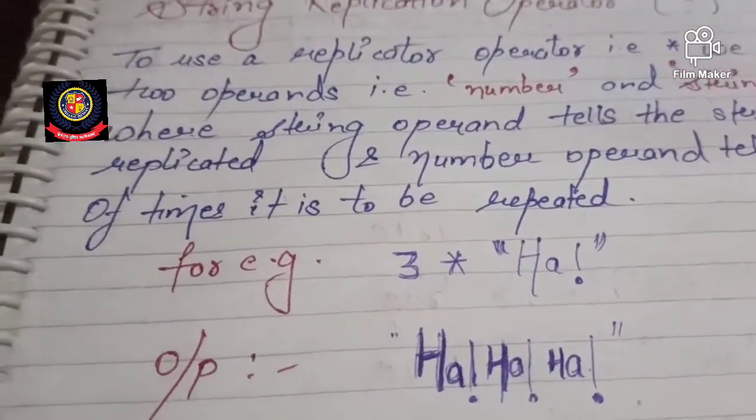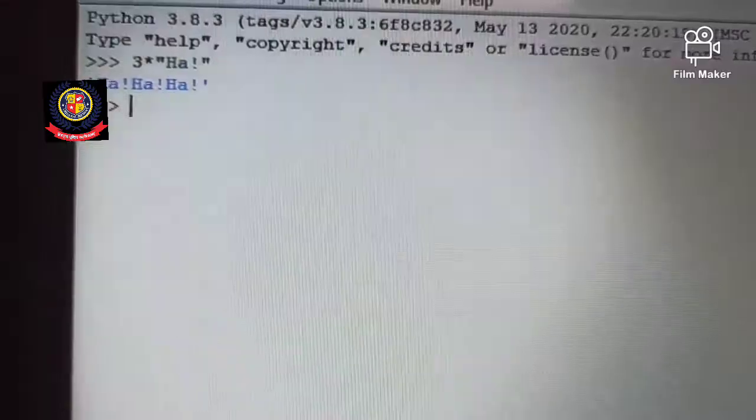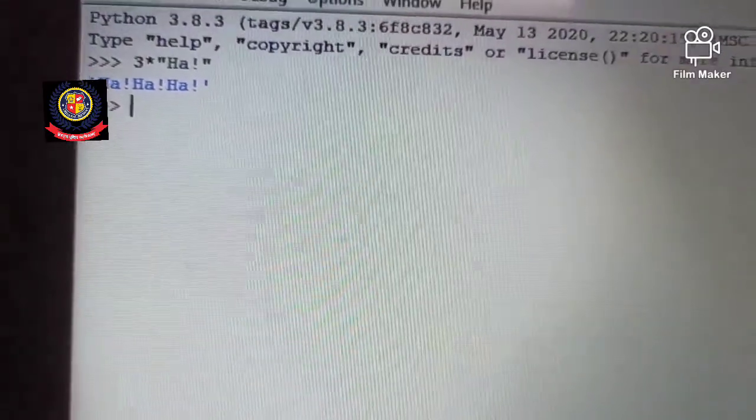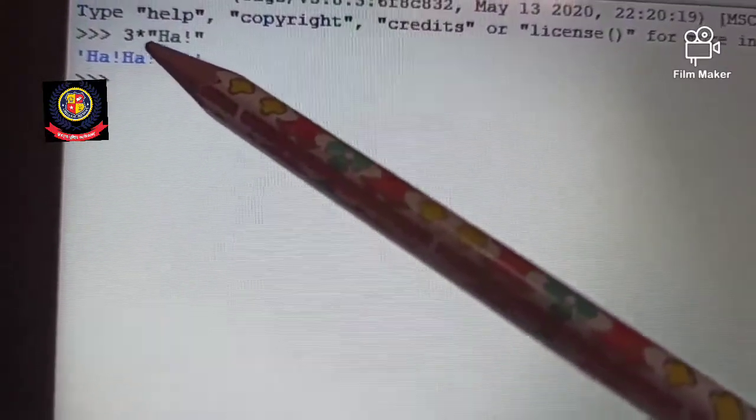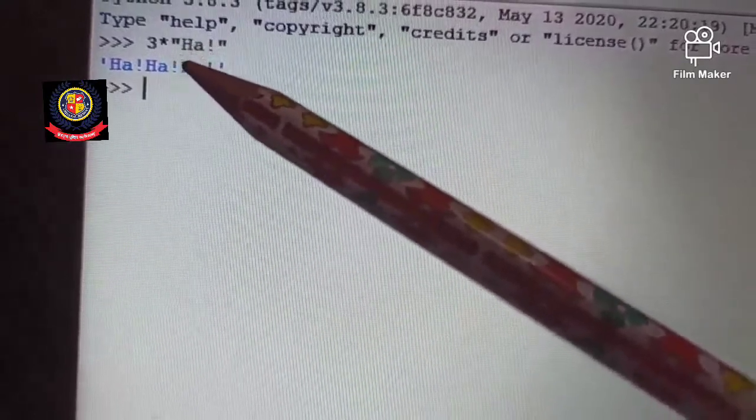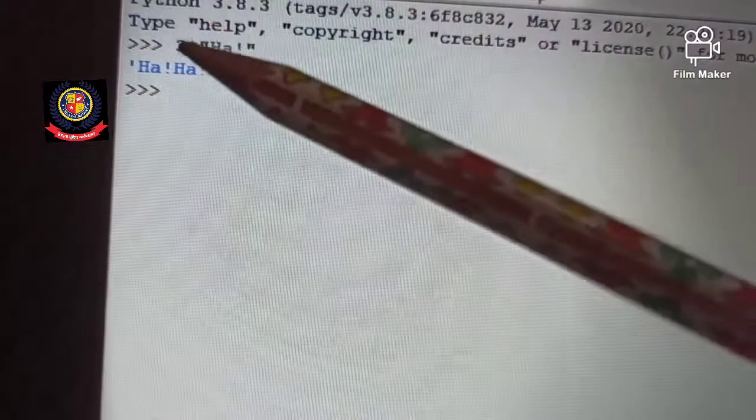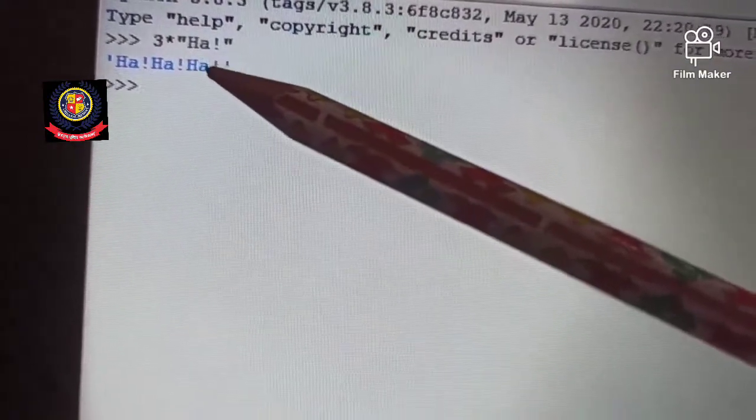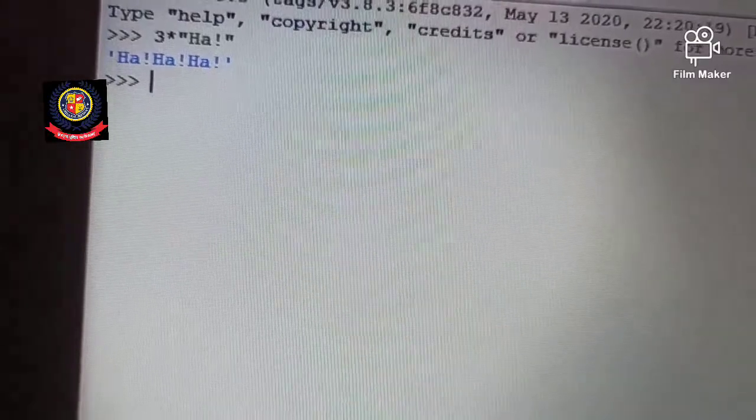Yes, children? Let's check this practically on the machine also. You can all see here that I have used the same example, 3 the number and this, the string type. So what it does, I'm getting this 3 times, as 3 tells the number of times that the string has to be repeated in case of the string replicator. Clear, children?